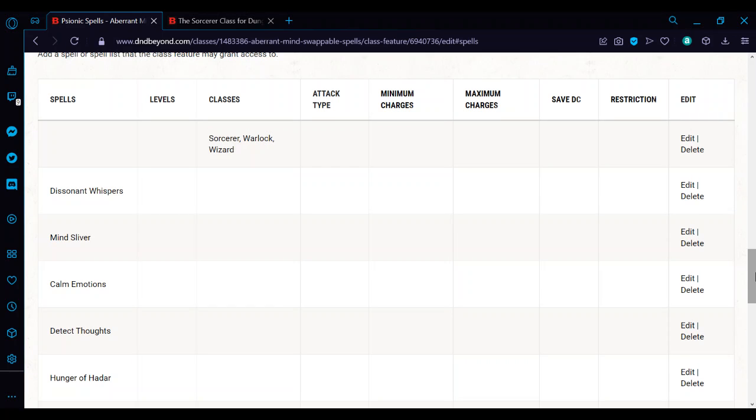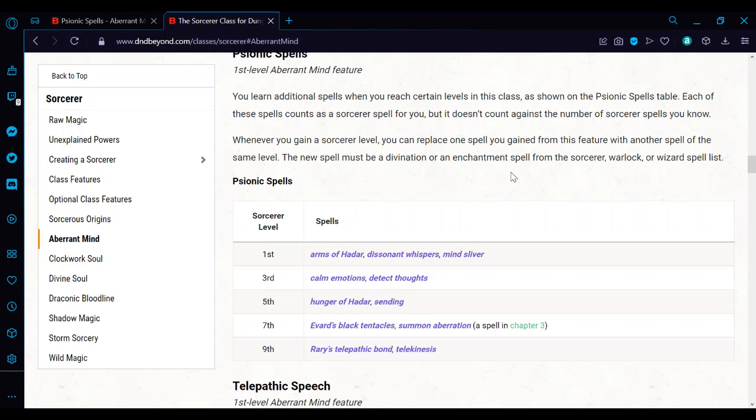Although, for the one where it says Mind Sliver, because Mind Sliver is a cantrip, do you have to limit it by cantrip actually? I'm just going to check. There was one spell you gained from this feature with another spell at the same level.